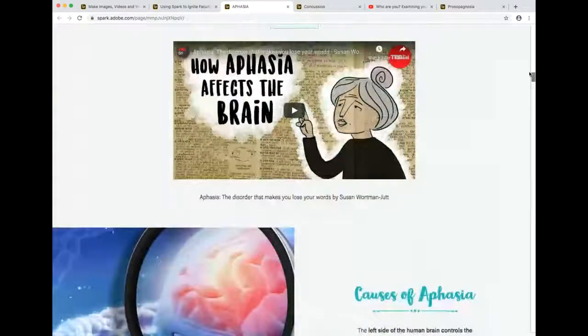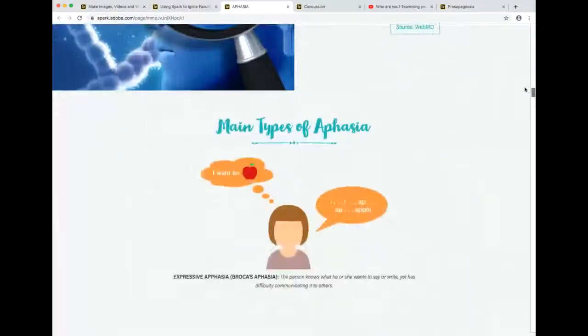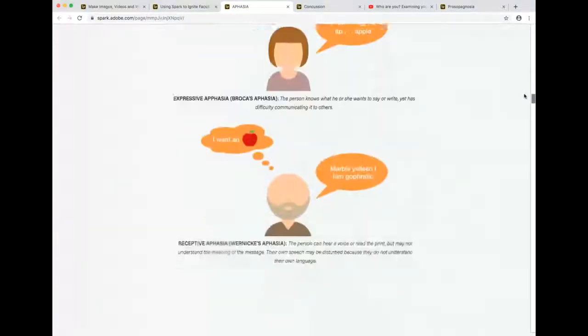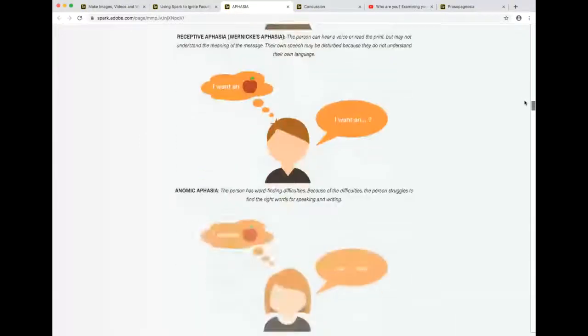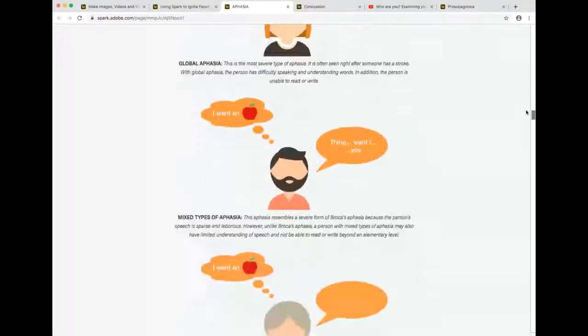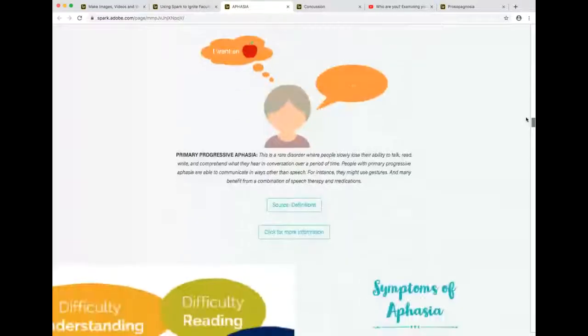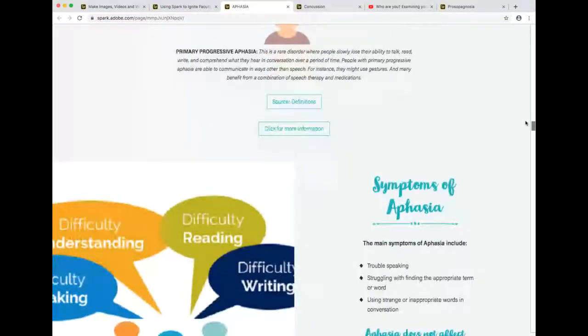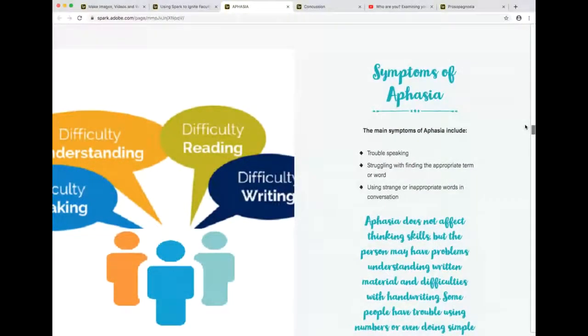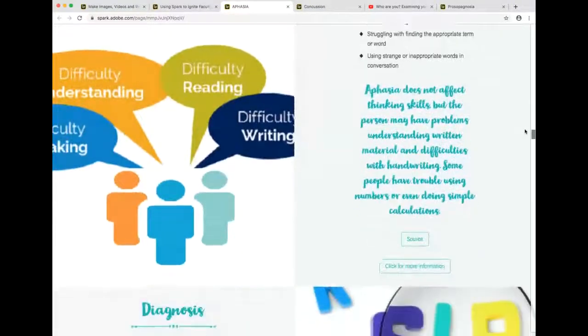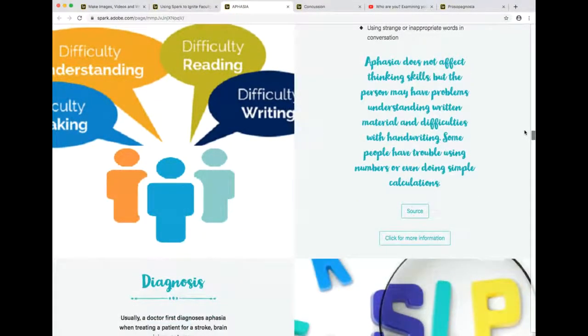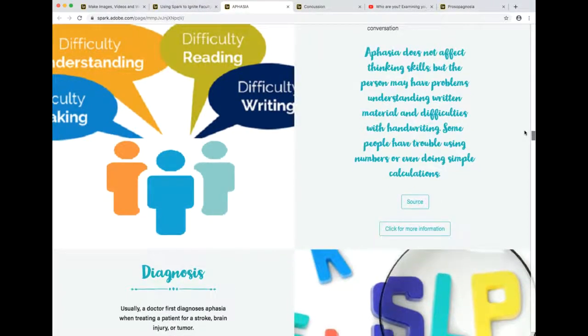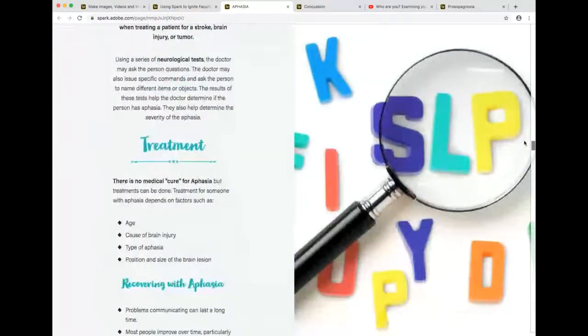Here's one on aphasia, with embedded videos and images, and as we scroll down through the page, lots of different pieces of information. Source definitions, being able to click to find more information, which is really nice, something that is difficult to do with something like a PowerPoint where you say, hey, here's some extra stuff, but these are actually embedded right in the bits and pieces. So the students, if they find this interesting, can go over to another source of information.